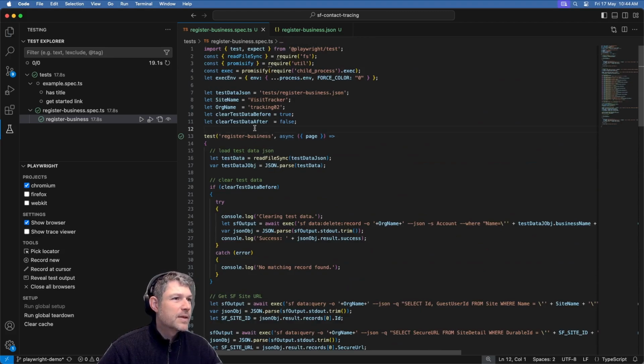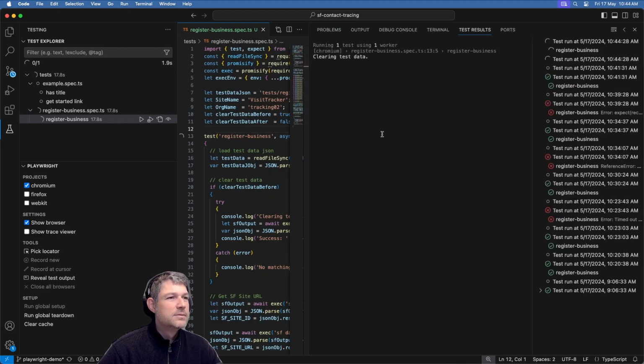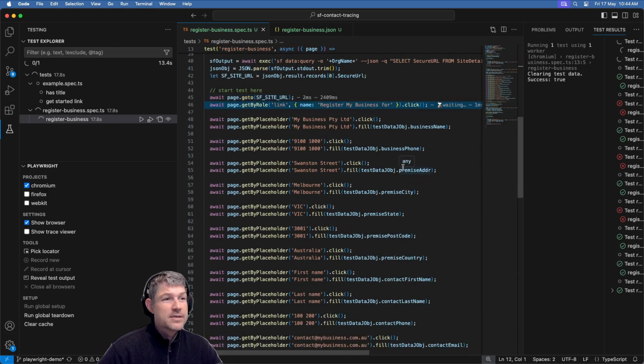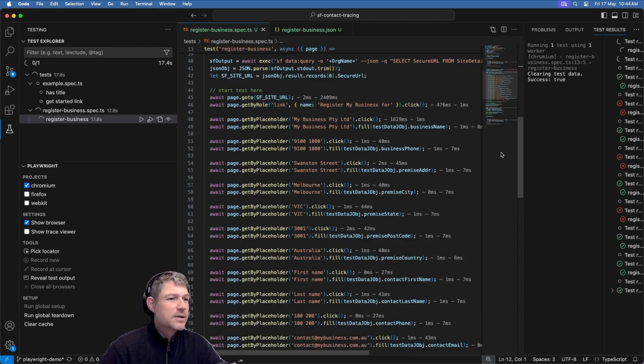So I'll save that script. Let's click run. You can see that's cleared the test data and success is true. And in my test script, I can see each step that the test script is running as it goes through.